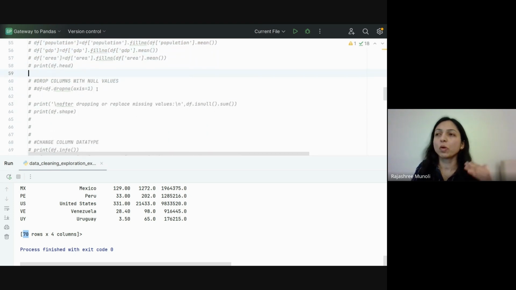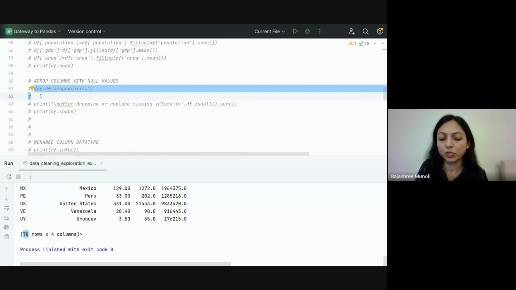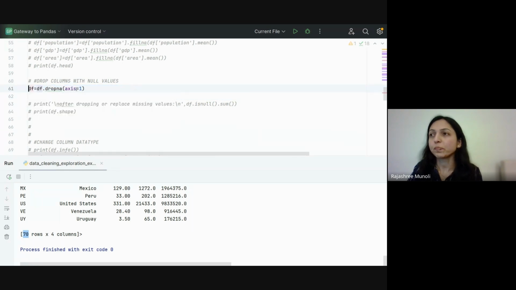And if we want to drop the columns with null values, which may not be preferred, you will understand now when I do this. So if I say df.dropna, and I did not mention anything about the axis, then by default it is going to consider axis 0, which is the rows. Now here, when we say axis 1, it's going to consider the columns. So we are saying that drop any column that has missing values.